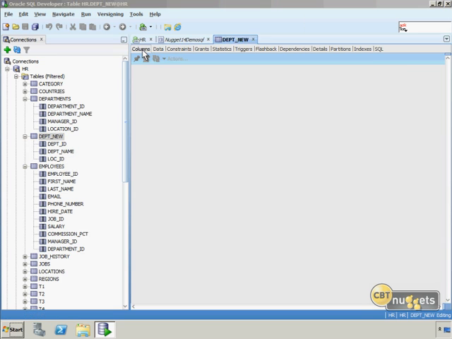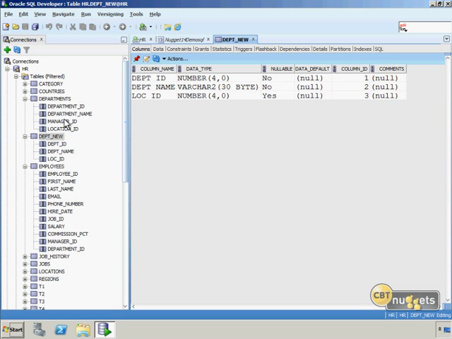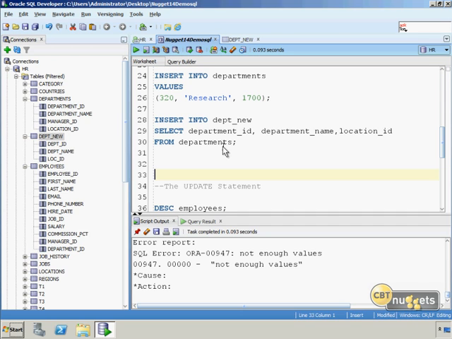I also want you to understand that I've analyzed the data types in the departments table and made sure to mirror those, such that department ID is a number 4, department name is a varchar2 30, and location ID is a number 4 as well. Nullability is disabled on the first 2 columns and enabled for location ID. So given that setup, let's come back to our script window and see what's going on.